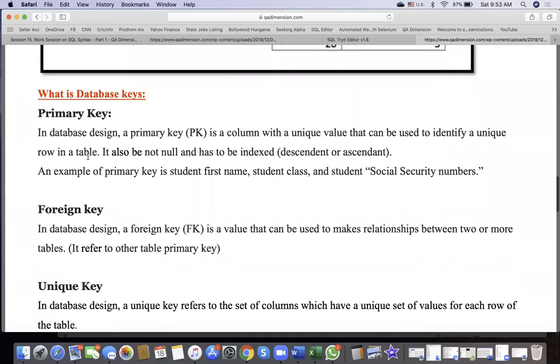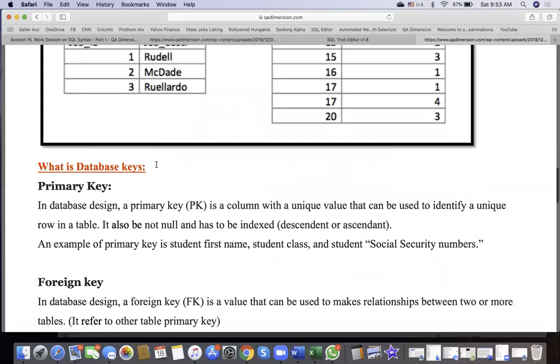So this is more like an interview type of question. There's nothing to do with the SQL query, but the primary key. So what are database keys? If somebody asks you, can you tell me what is a primary key? You have to tell them what a primary key is.